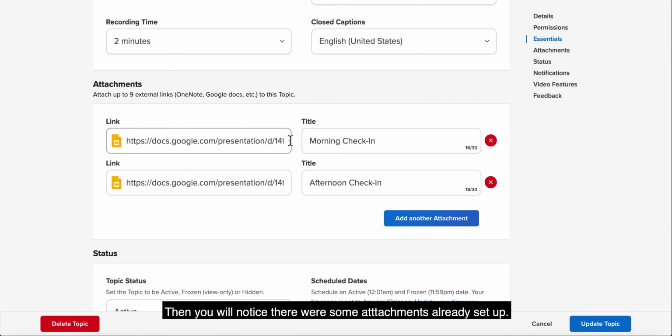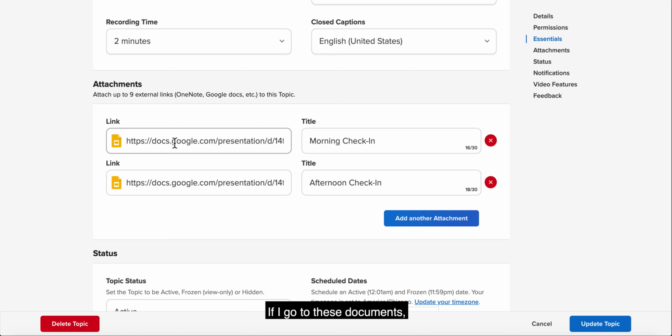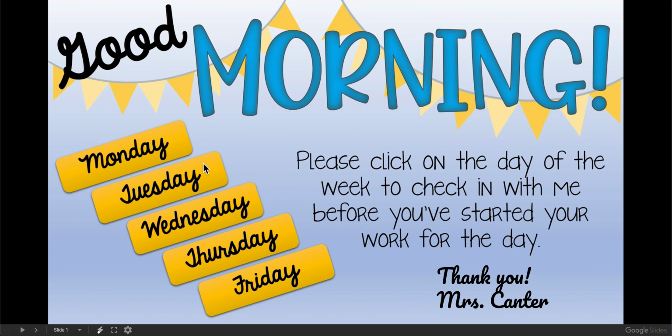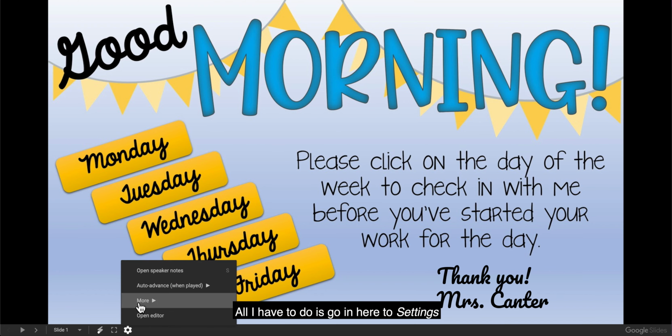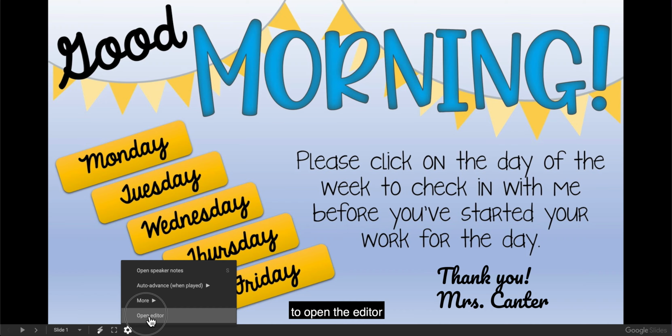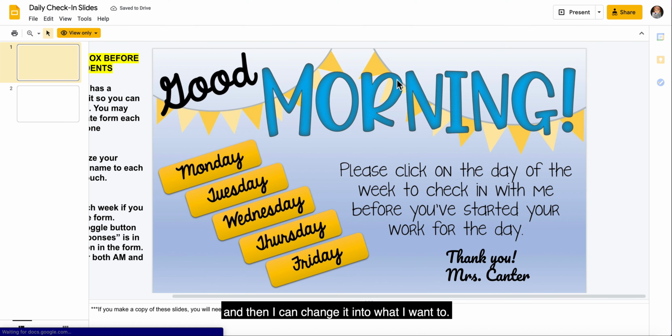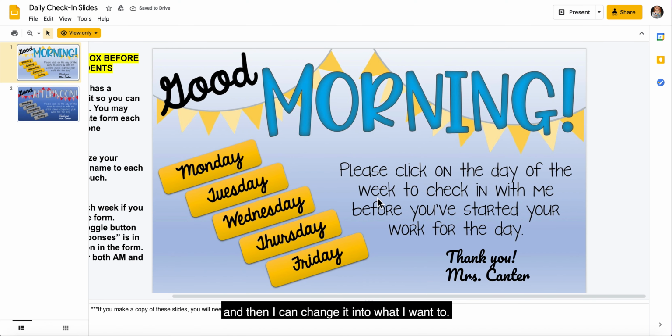Then you'll notice that there are some attachments that were already set up. If I go to these documents to check them out and see what they look like, they have a Google slide that is already set up with a prompt. This is all editable. All I have to do is go in here to Settings to open the editor, and then I can change it into what I want to.